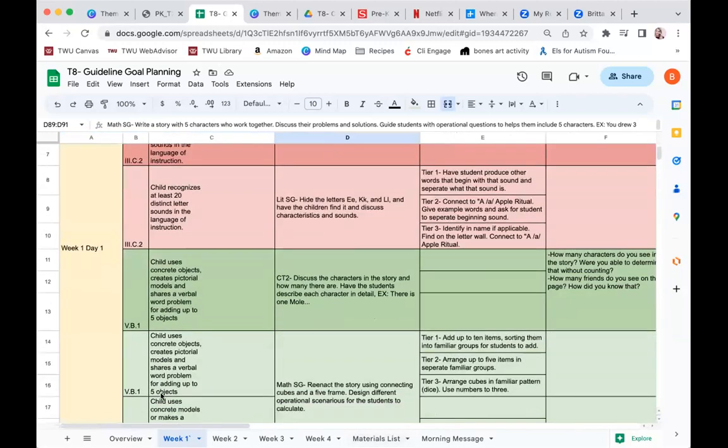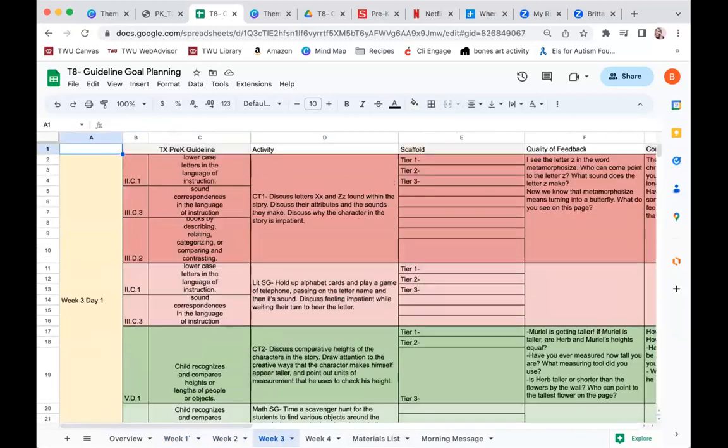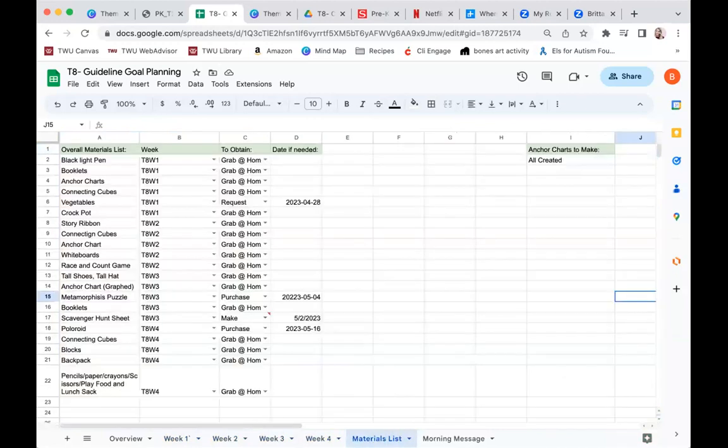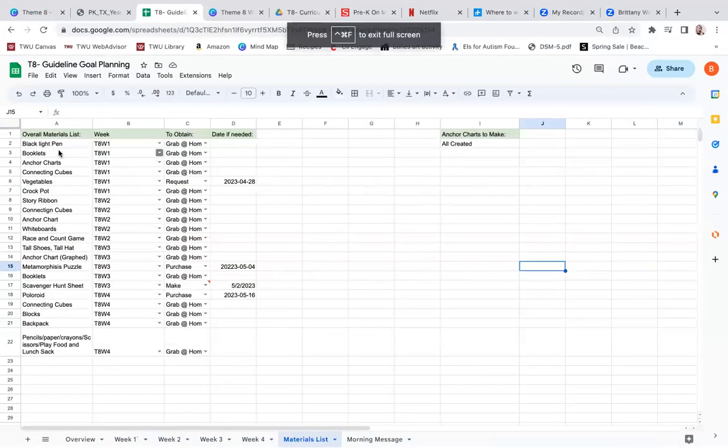So once I filled all that out for week 1, week 2, week 3, week 4, I then come to my materials list. I've created this sheet so that I am certain that I have all of the materials I need prepared and ready on the day that I need to teach that lesson. And so for some of those things, I need to grab them at home. It's just a quick grab. Some of them I need to request from the center, some things I need to make, and some things I need to purchase. And so anything that I need to request, make, or purchase, I put a date on there. So like I said, it is prepared and ready to go on the day of the lesson.